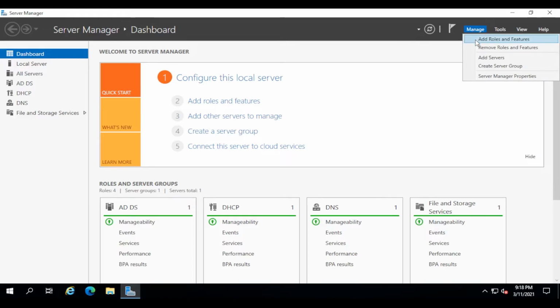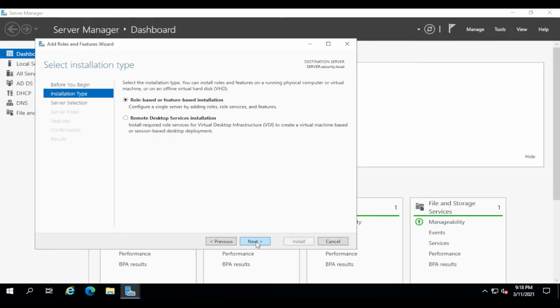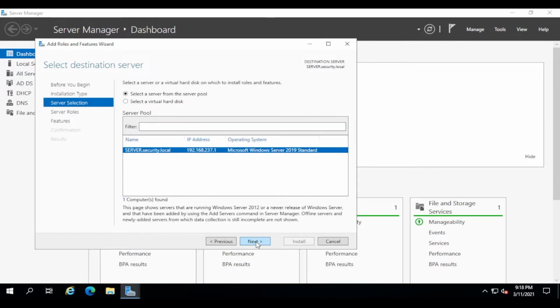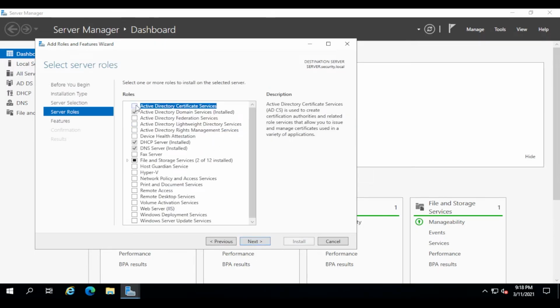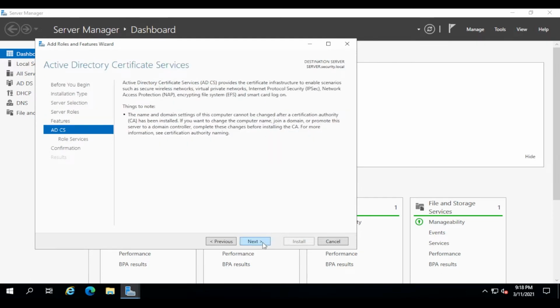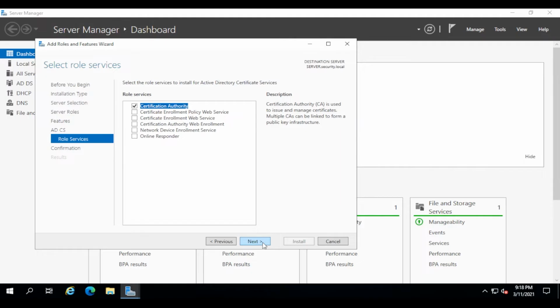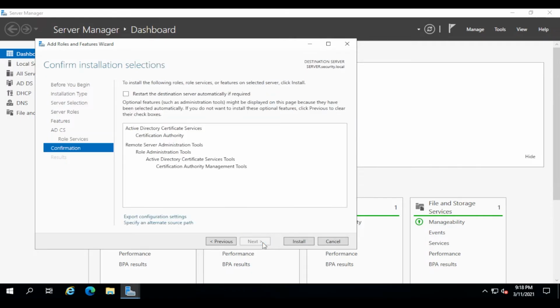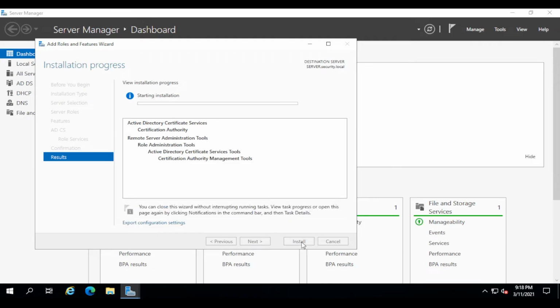First things first, we need to install the certificate services role on either your domain controller or a member server. We do that through the Server Manager dashboard, add the Active Directory Certificate Services role, then hit next a few times, make sure Certification Authority is ticked, and click next, and now hit install. Wait for it to install.